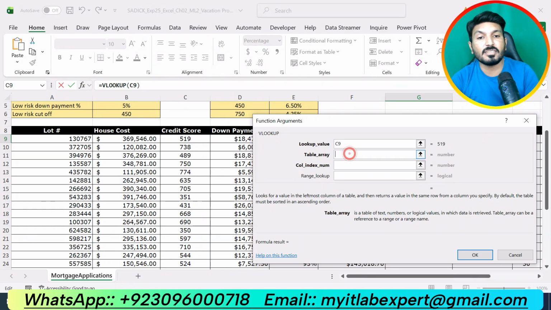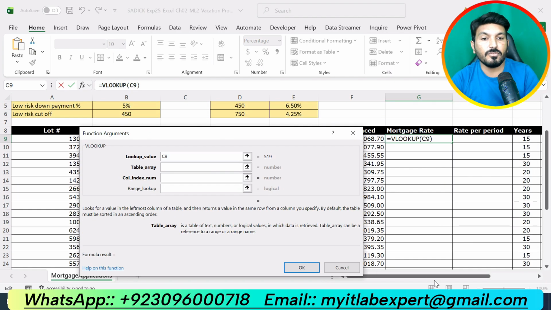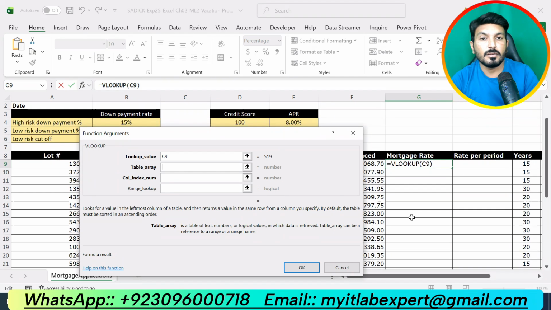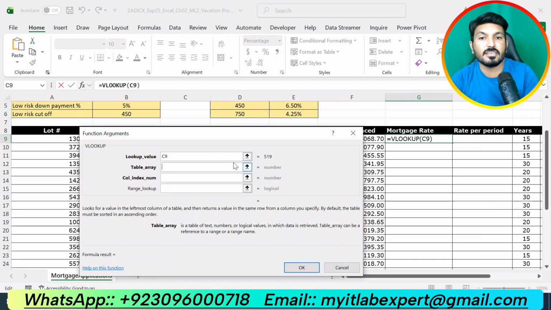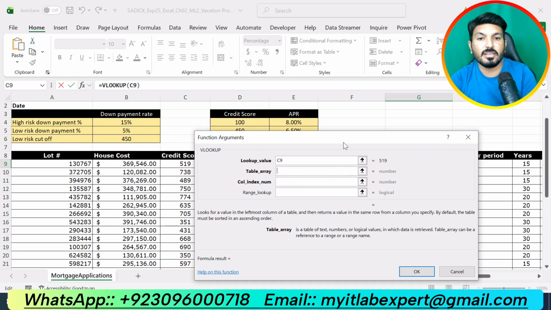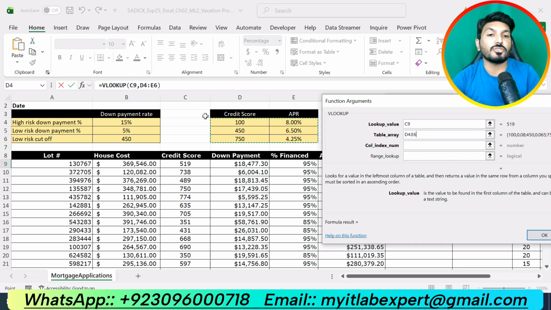Now we will look for the table array, that is the lookup table from where we are going to calculate. The table array is given here, D4 up to E6, but we are supposed to use the absolute reference for the table array. So we will use the dollar sign before the column name and the row number in both cases. So that is the absolute reference to the table array.